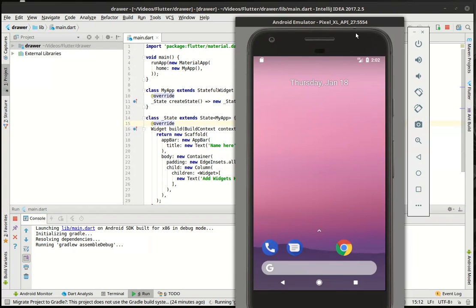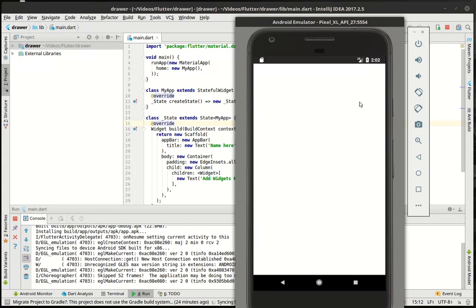I've got my emulator already up and going here. All right, so this will be the kind of design that we're choosing, the design pattern, which is pretty standard for a Flutter tutorial or a Flutter application. So we'll have an app bar, and then we'll have our widgets here.